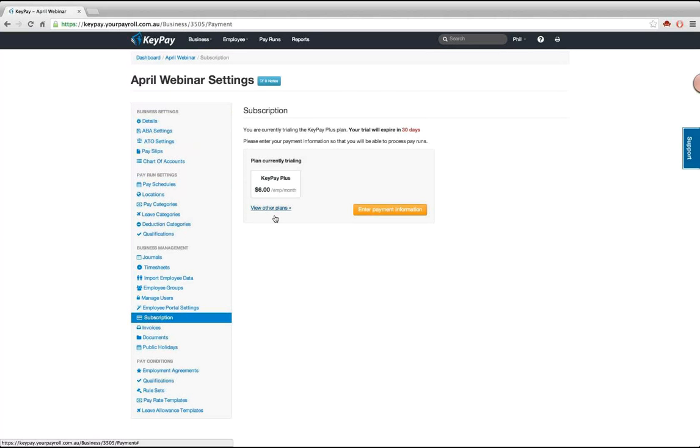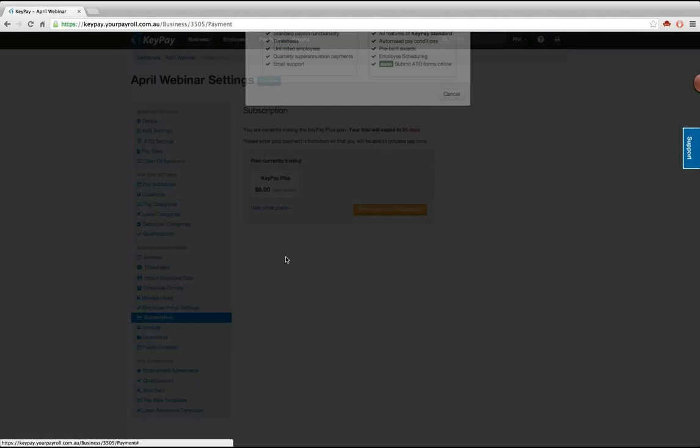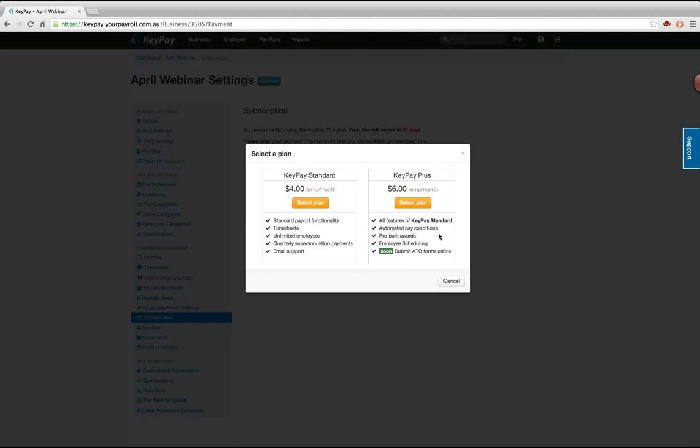So we've got two plans: the KeyPay Standard plan and the KeyPay Plus plan. The Plus plan has, in addition to pay conditions, employee scheduling, and you also have the ability to access pre-built awards. The pre-built awards are basically the things that I'm going to show you today, but pre-packaged so you don't have to do all the manual setup. What I'm going to show you is how you can set it up for your own business. So you have the option of choosing the pre-built awards or setting up your own pay conditions if one of the awards that we offer isn't already there.